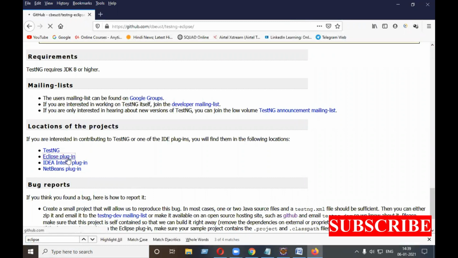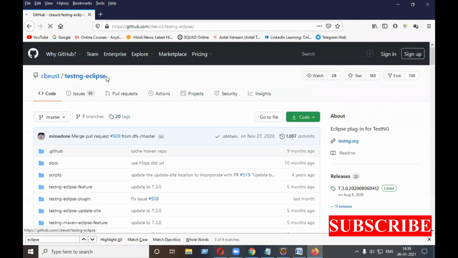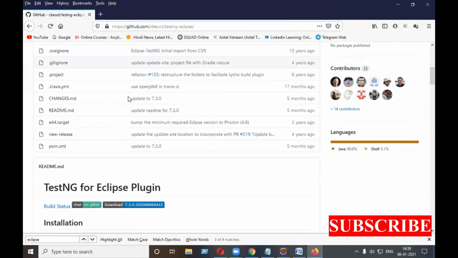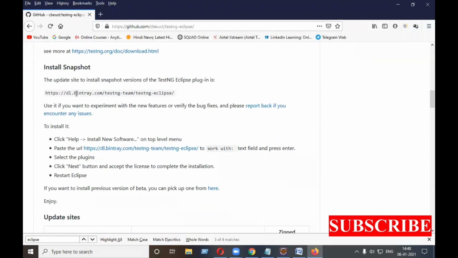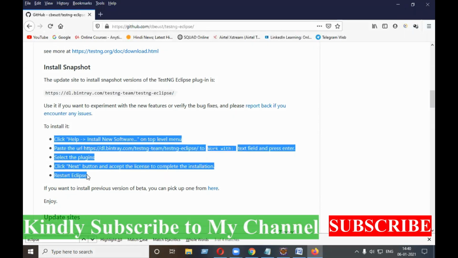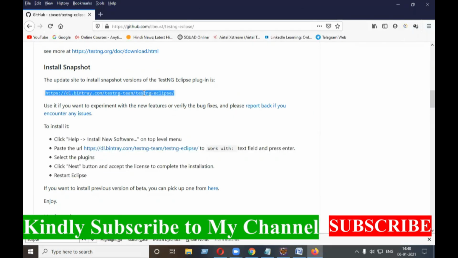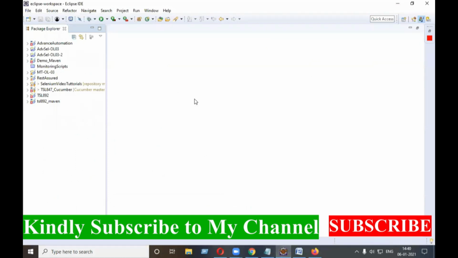Just click on that. After clicking, go a little down. They will provide a URL for having TestNG in your Eclipse. This is the URL, starting with HTTPS, and they have given the procedure also on how to do TestNG installation. I will copy this URL and provide it in the video's description. Plus I will use this URL for installation of TestNG.